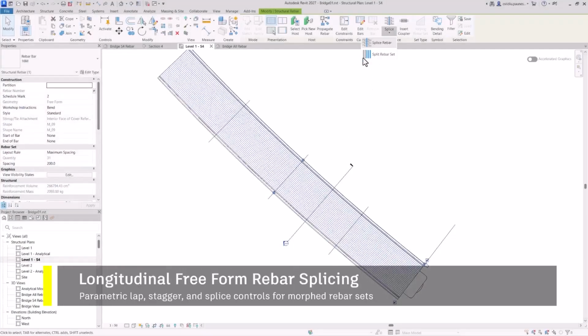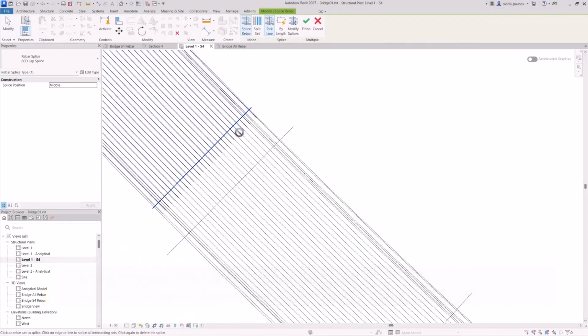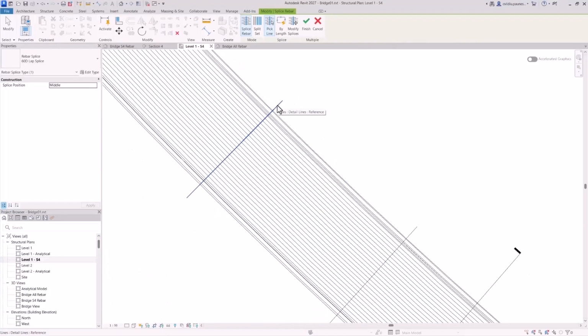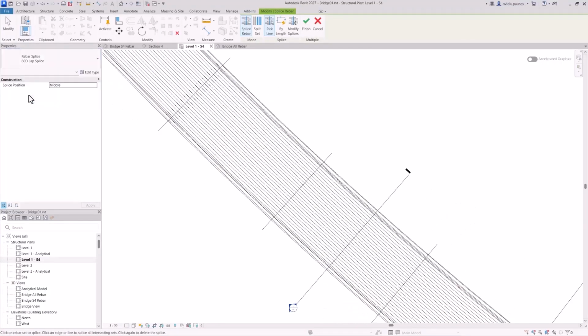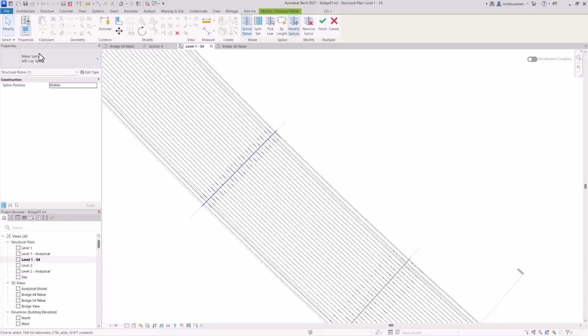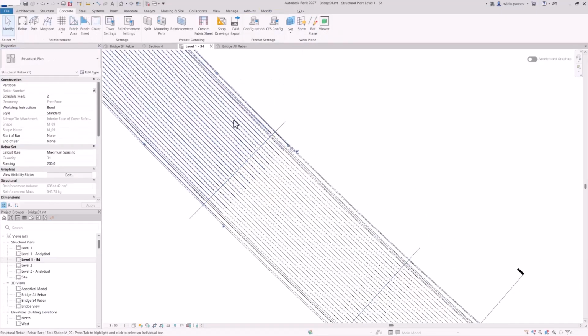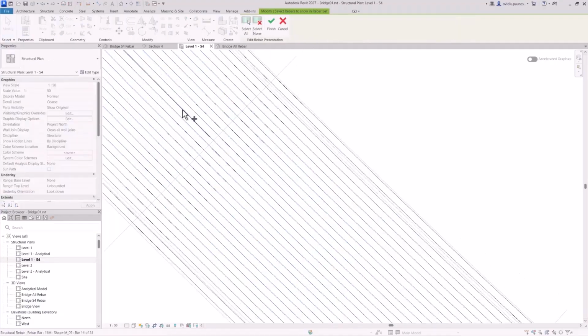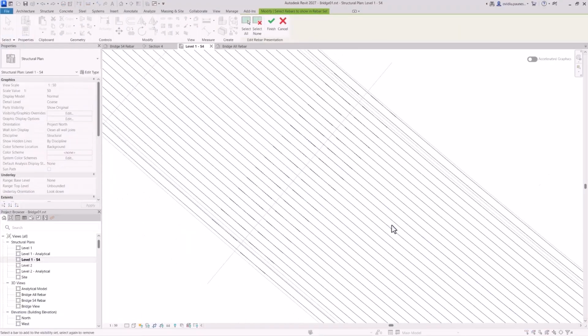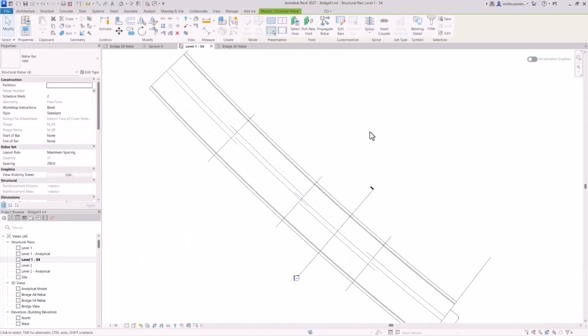Longitudinal freeform splicing introduces full control over lap length, stagger configuration, and splice location. Splices update automatically as bar geometry changes, preserving alignment and improving detailing clarity while maintaining constructability through design evolution.